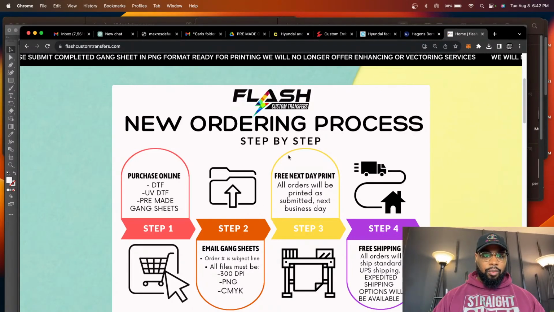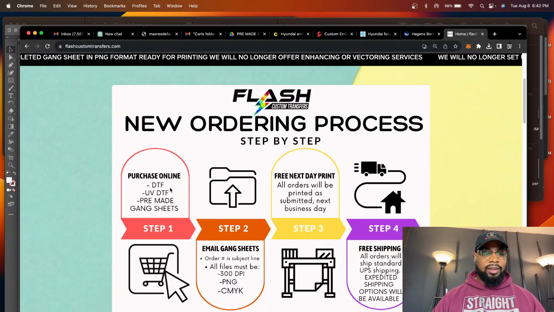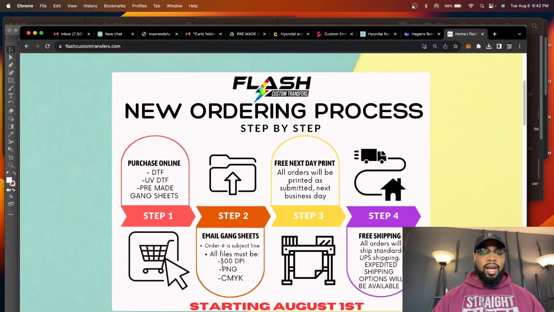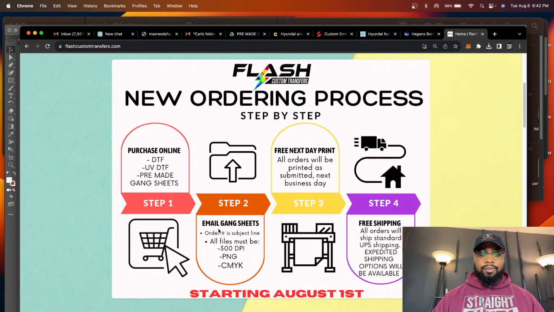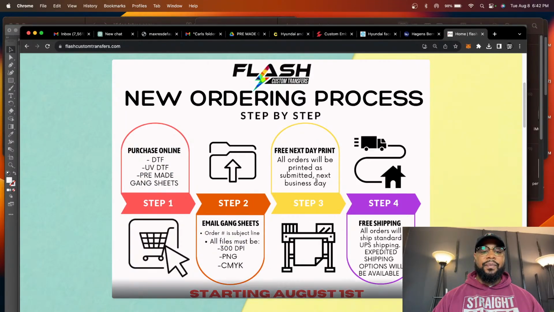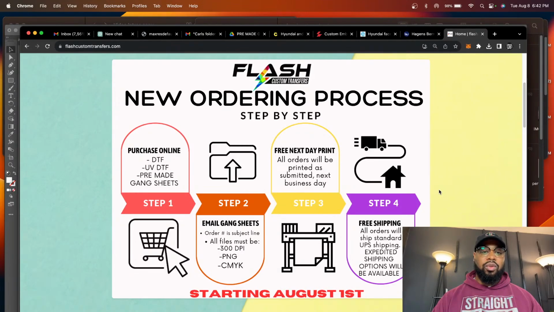That's our new process. So the new ordering process, step by step: purchase online, DTF transfers UV pre-made gang sheets, and then email the gang sheets. So once you purchase, you're going to email those gang sheets over, include your order number in the subject line. All the files must be 300 DPI, PNG, and CMYK. This is what I'm going to kind of go over with you, but I just want to let you guys know how you do this moving forward. We don't want any confusion.